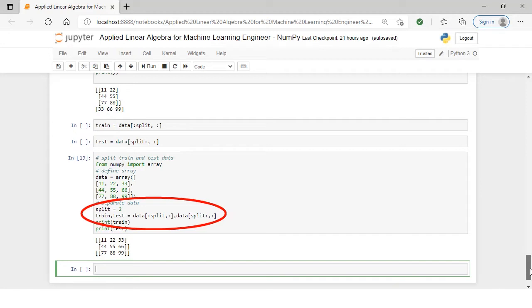The training data set would be all the rows from the beginning to the split point. The test data set would be all the rows starting at the split point to the end of the dimension. All right, let's put this together. We can split the data set at the contrived split point of 2, as shown on screen. When we execute the example, it selects the first 2 rows for training and then the last 2 for the test set.